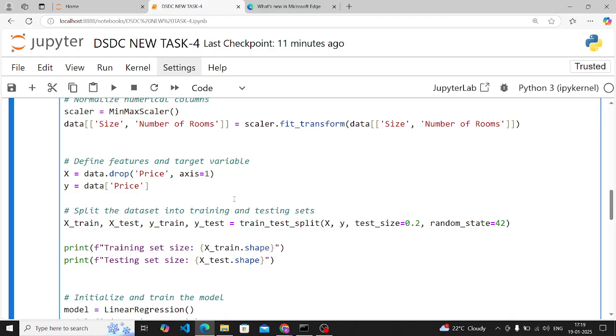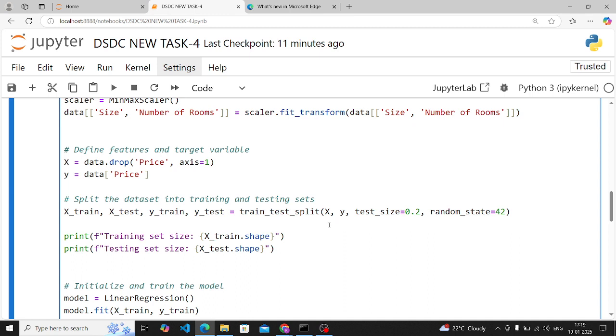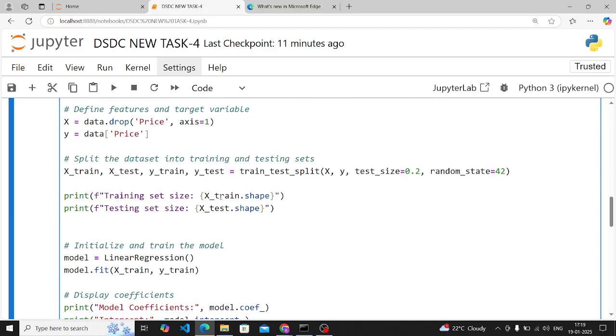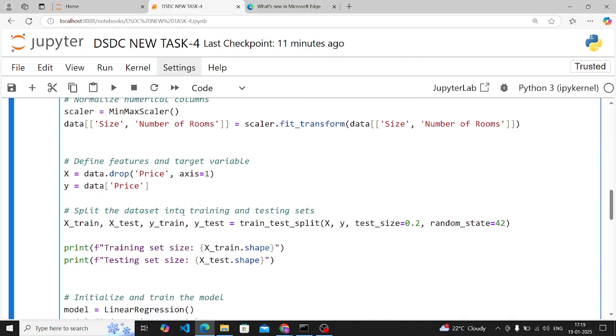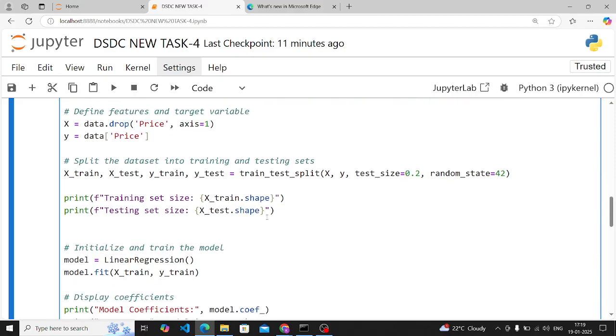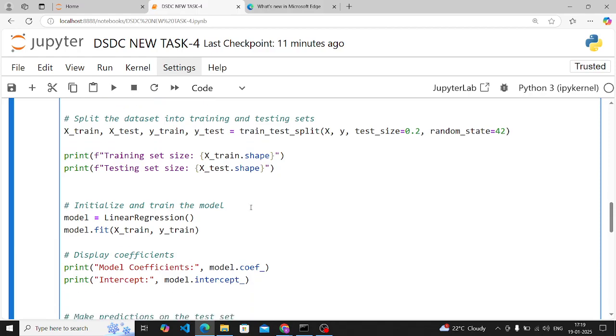train test split. Here, feature X are the predictors and the target Y is the house price. Then you have to use train test split, which will split the data. We already did this in the previous task. This will split the data into 80% training and 20% testing, and then you have to print the shape of both the training and testing set size.